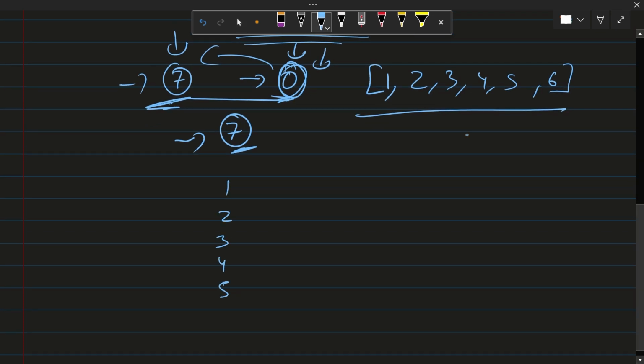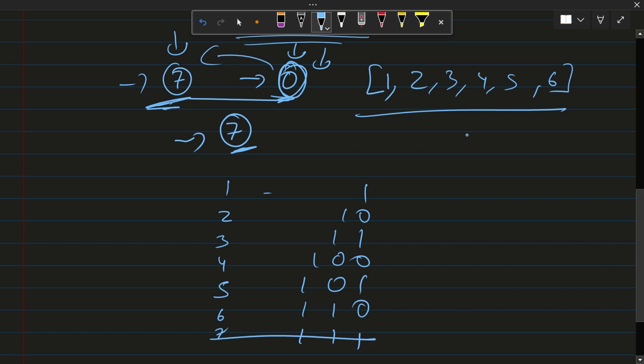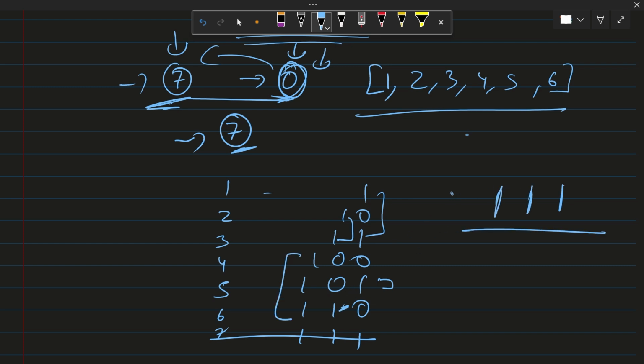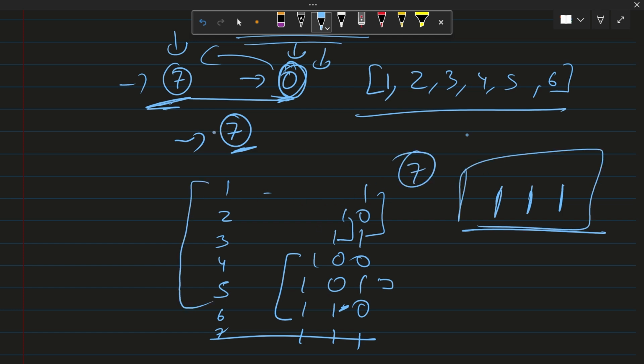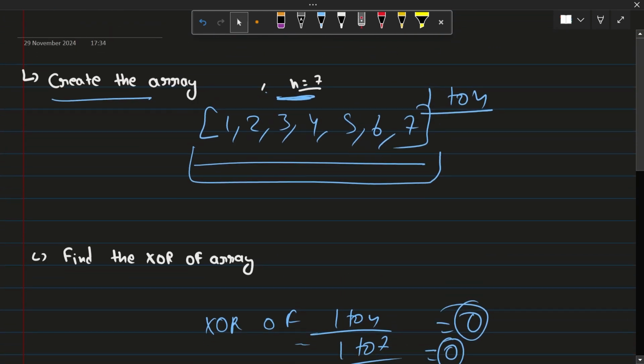So 1, 2, 3, 4, 5, 6, 7. It is 1, it is 10, it is 11, it is 100, it is 101, it is 110, it is 111. Right? We have to ignore the 7 as of now. So it will be 1, it will also be 1, and it will also be 1. So what we got? The XOR of 1 to 6 we got as 7. This is what we wanted, right? So this was our question.